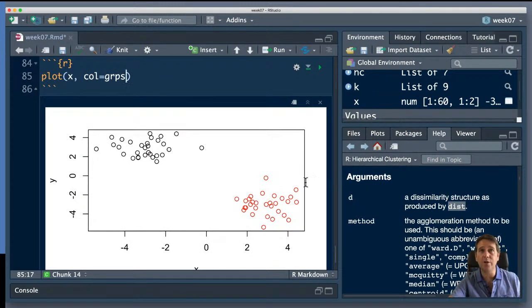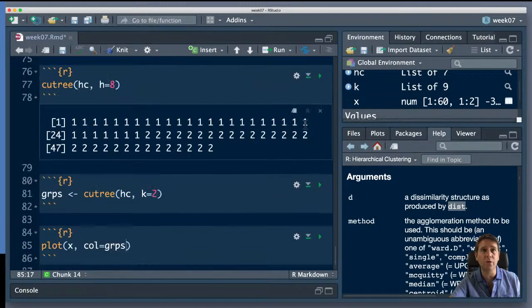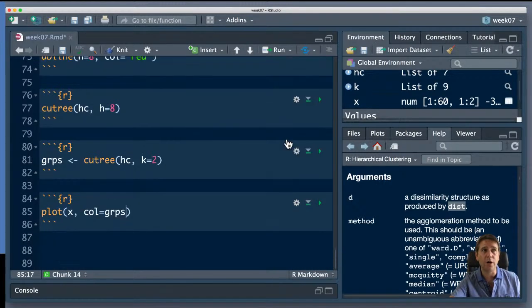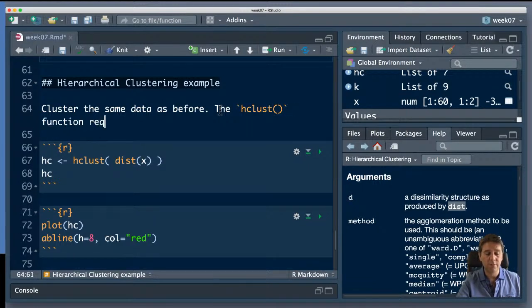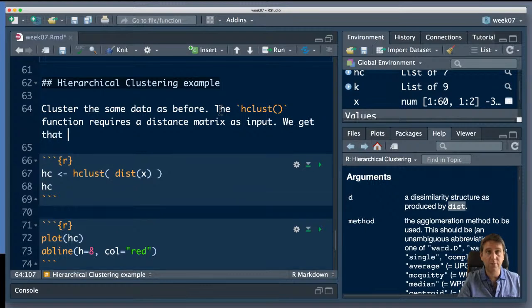Okay, so that's a lot. Let me turn off this plot for a second. I'm going to leave this code up where we do our hierarchical clustering. Cluster the same data as before. The hclust function requires a distance matrix as input. So it's different than Kmeans. It's a little bit more complicated to use. We get that from the dist function.